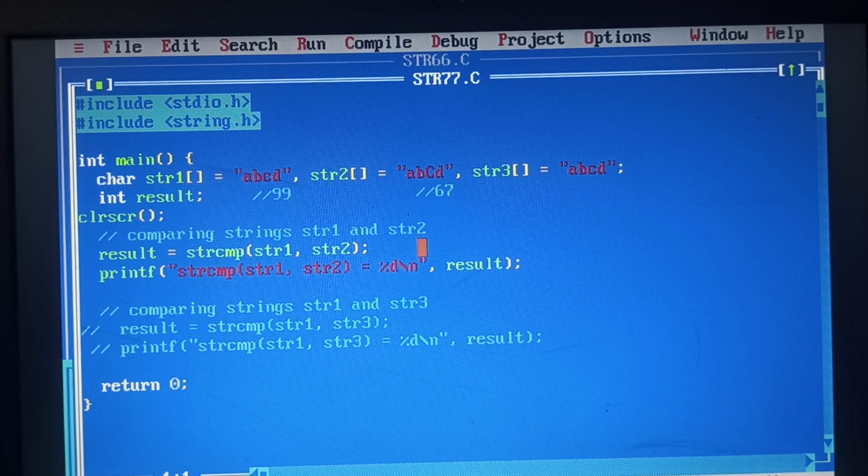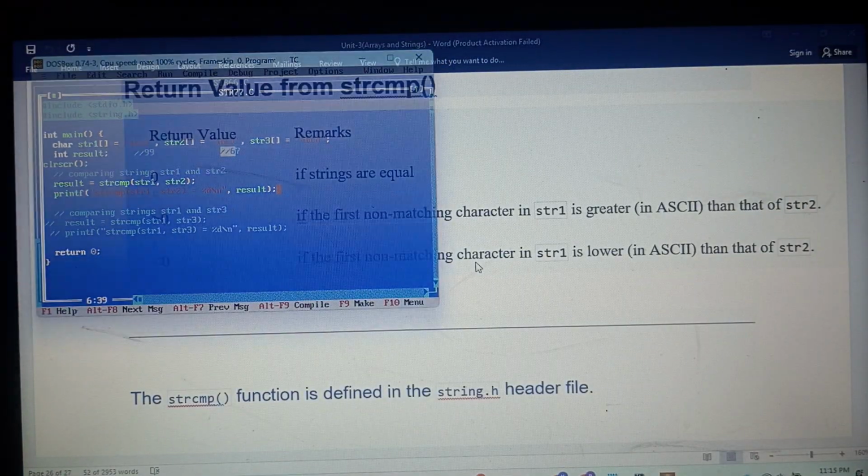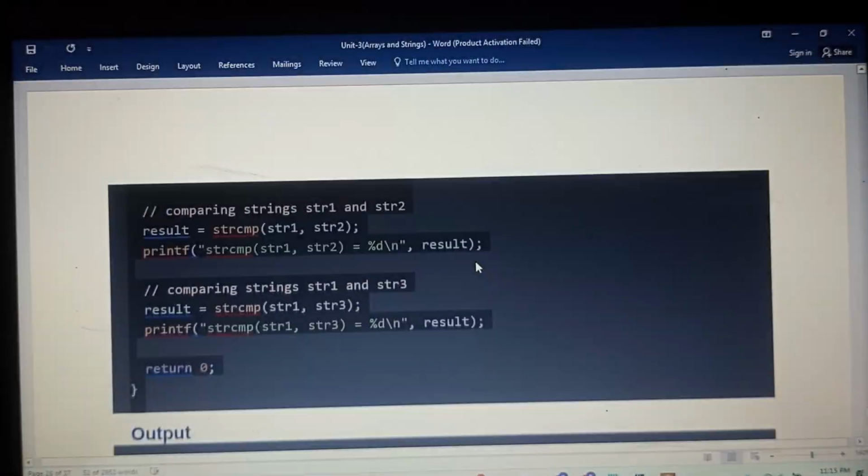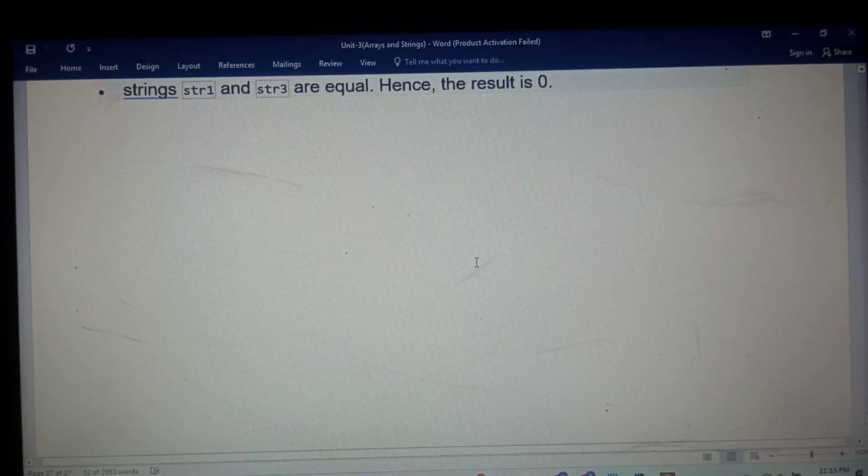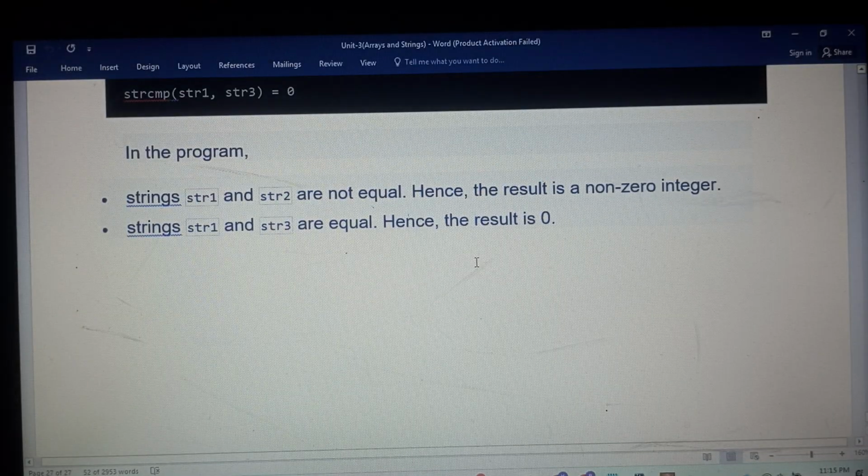Negative value means you take it vice versa: 67 here and 99 here, and I am getting a minus value as the output. That is about string comparison. The remaining you do. That is all about unit 3, arrays and strings. In the next video we'll discuss unit 4 concepts.